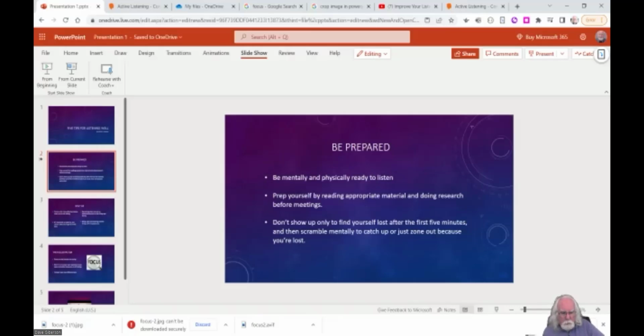Okay, let's see where I am here in my outline. Transitions, animations, presenter. Okay, so that's pretty much everything there is to that.